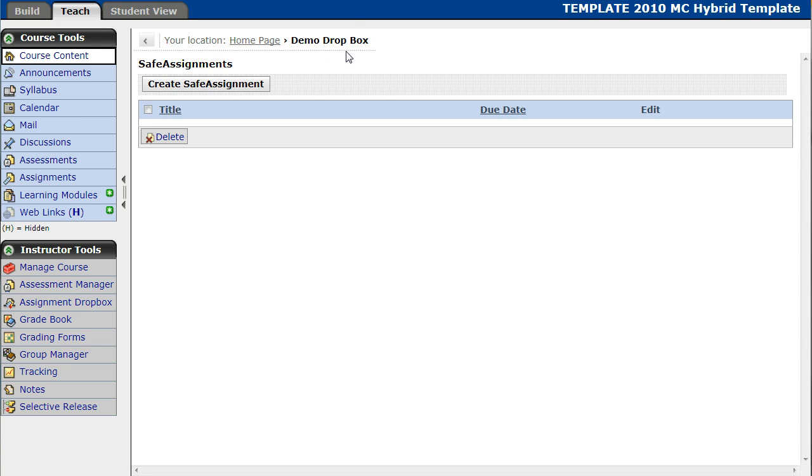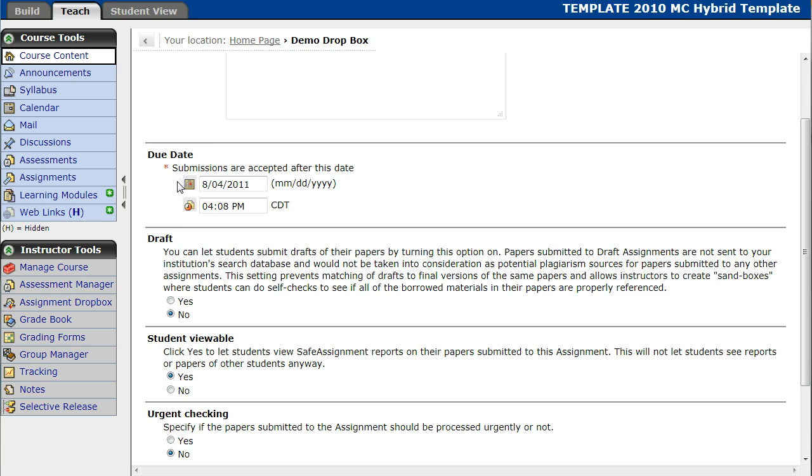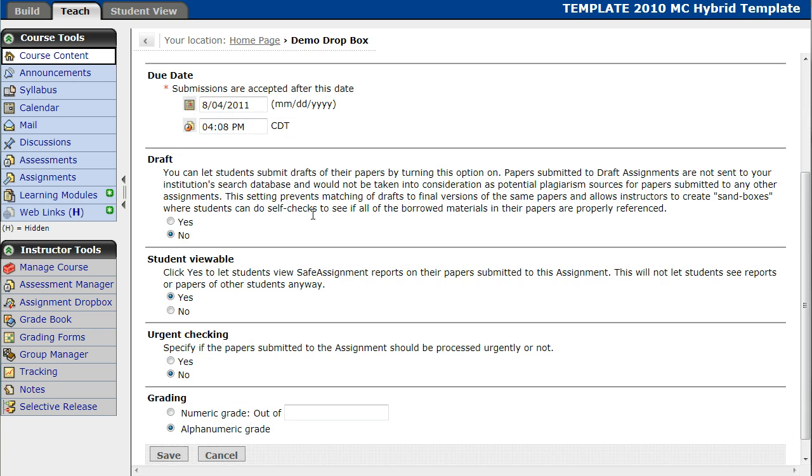So now that we're inside the Dropbox, that's where we put our assignments. So I'm going to create a safe assignment and give it a title. So I'm going to call this one a demo assignment. I can select due dates and cutoff times here. I can also select a draft.